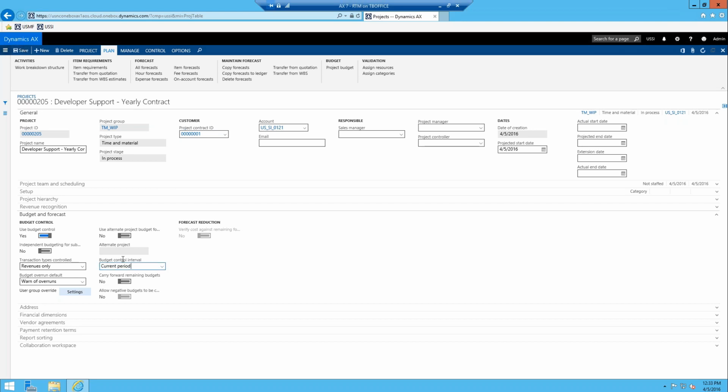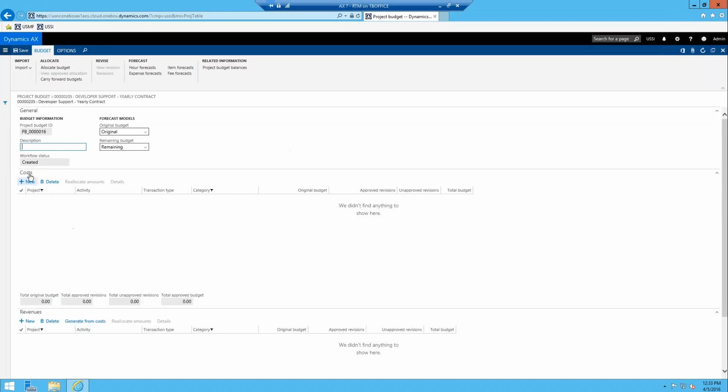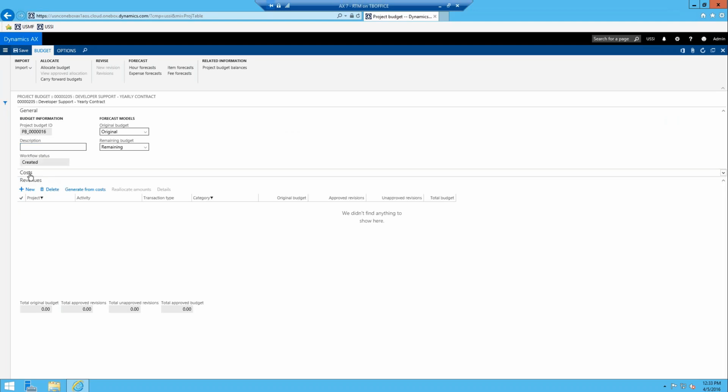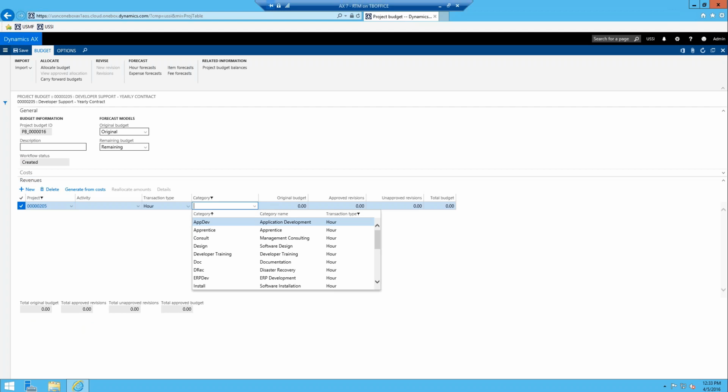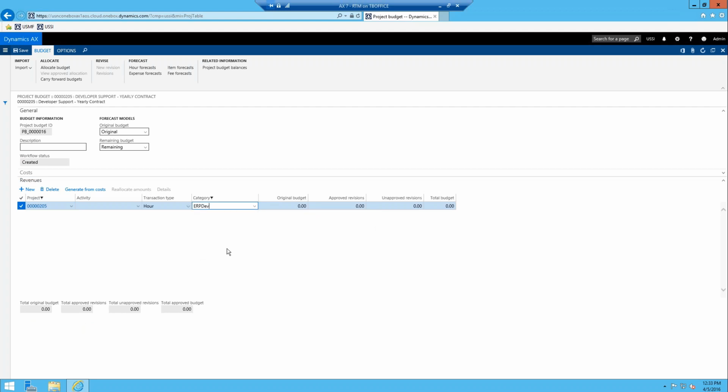So I have my parameters set, and now I'm going to go enter a new budget by going to the project budget button. It's a mouthful. What I'll do here is I'll go ahead and shrink the costs fast tab, and we'll just work with the revenue one. We're only going to be doing one type of work here, which is development. So I'm just going to pick the ERP development category, and we're going to say $120,000.